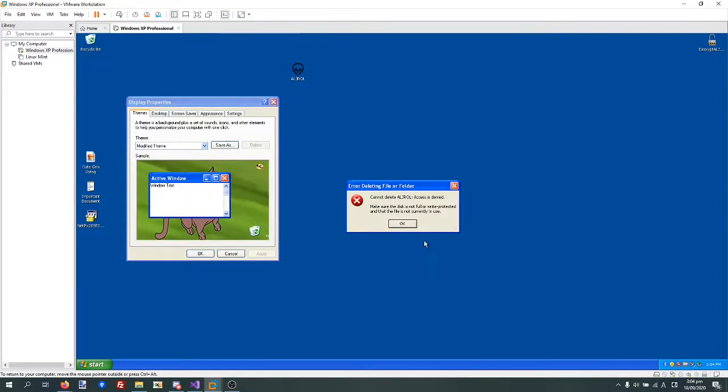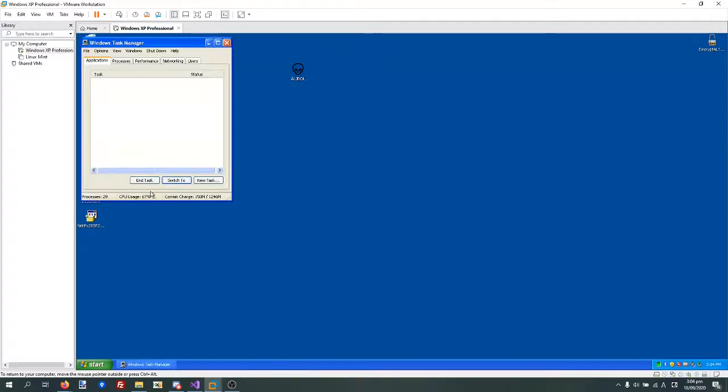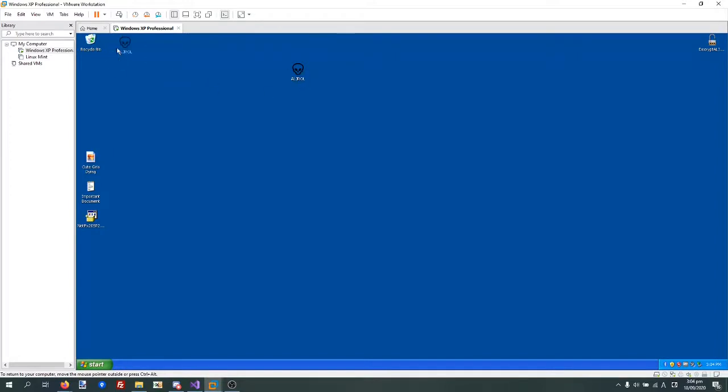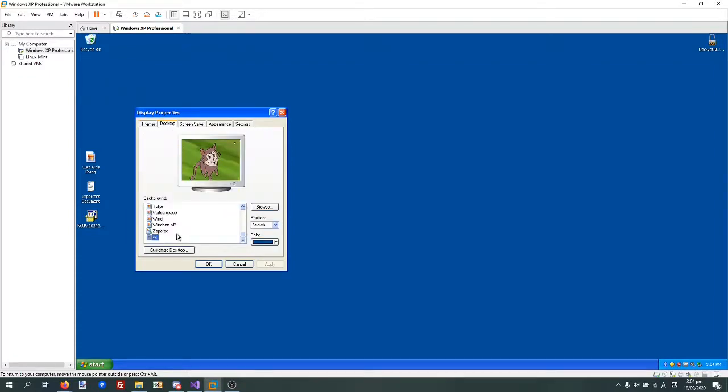Oh, apparently your malware seems to be running. Yeah, it's still running, so we just kill it in Task Manager and then delete it. And that's how you clean up. And then you go to properties, desktop. Right now this is our wallpaper, except I don't think the change actually worked. So that's a bug, but just change it back to whatever it was.